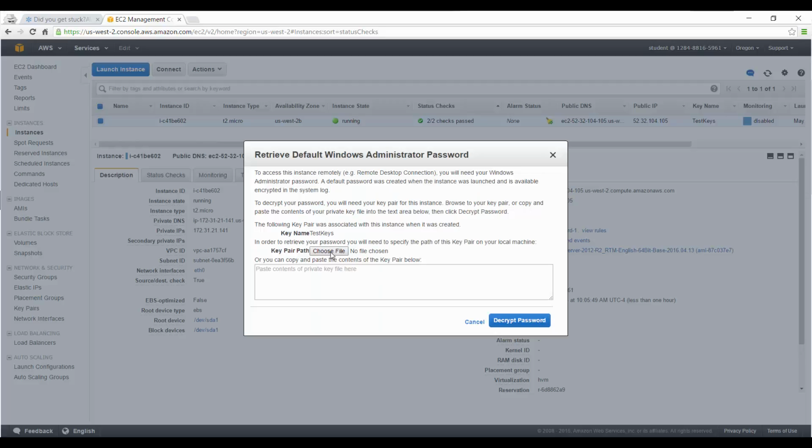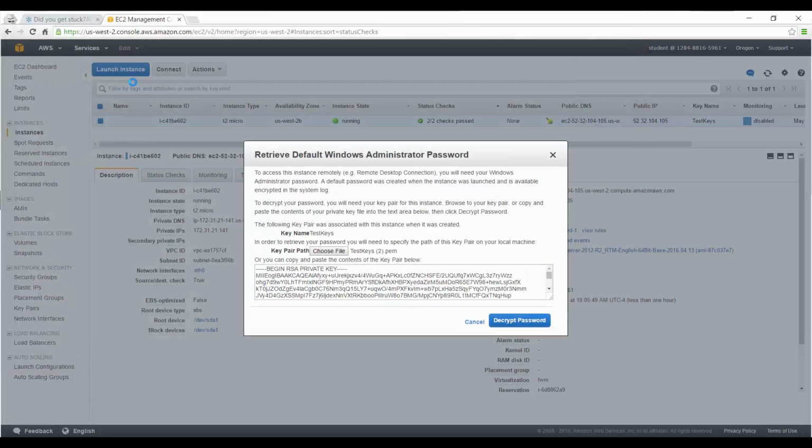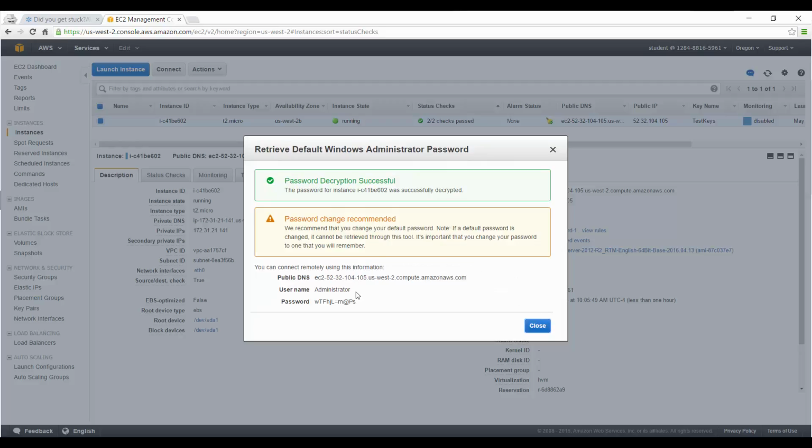At this point, I need to choose the key pair file that I previously created and downloaded, testkeys2 in this case, and then decrypt my Windows password. We can see here the username administrator and the password is right here. Let's copy this and save it for the next step.